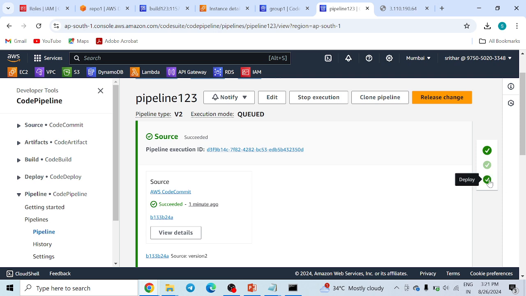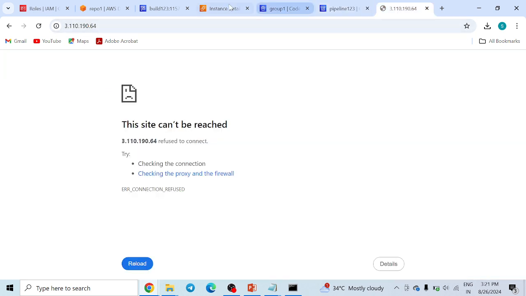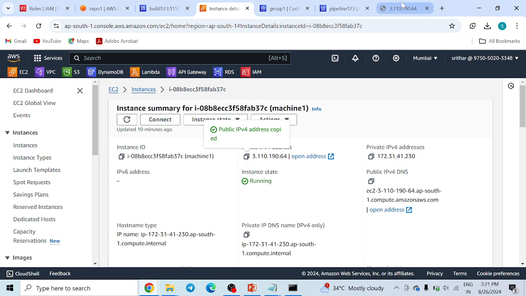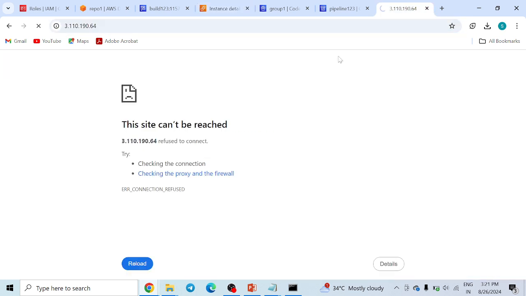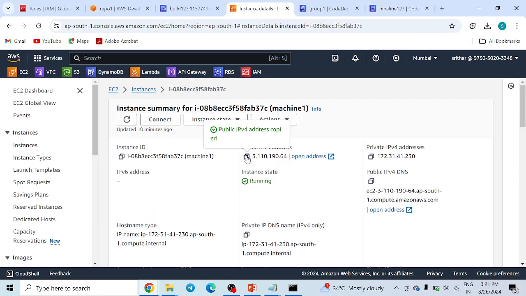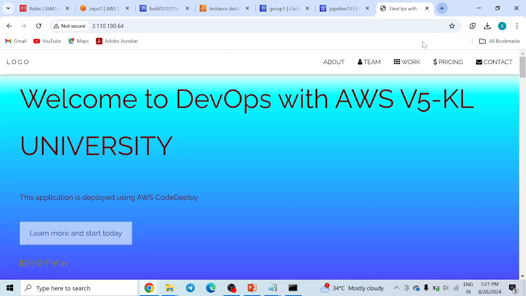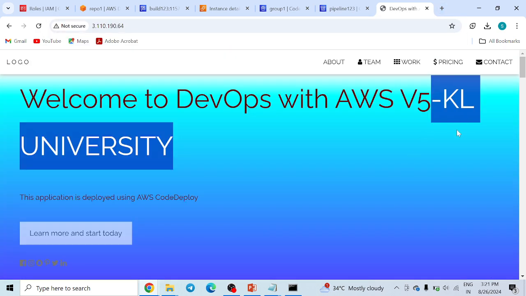Okay, now successfully done. Again, go to your public IPv4 address of your EC2 instance and let's see. Yeah, otherwise I'll close and take the IPv4 again. Okay, now you see that there is a thing which is updated. KL University is now updated. Okay, so this is how you can perform continuous integration and continuous deployment. Thank you.